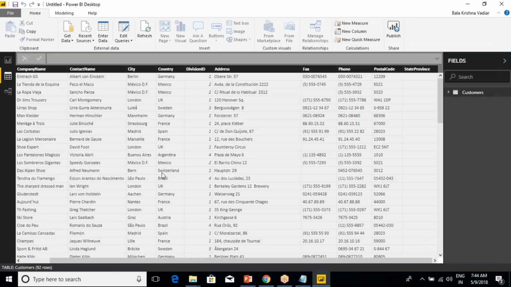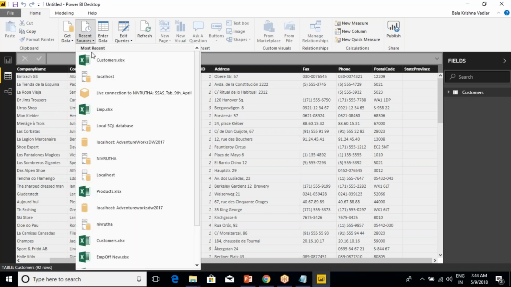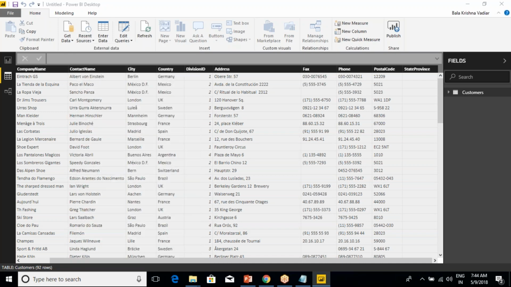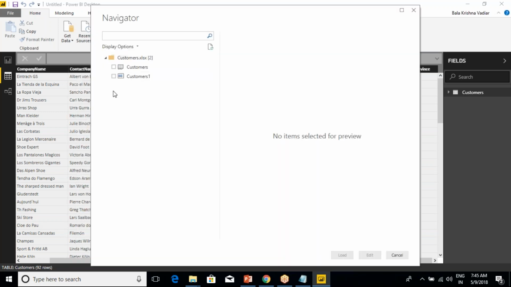This time there is one more option here, Recent Sources. It doesn't matter what I connected recently, all the sources will be listed here. You need to click on this one, Customers, showing as the first one because I just opened it, right? When I click on this one, see, it goes to the same page.